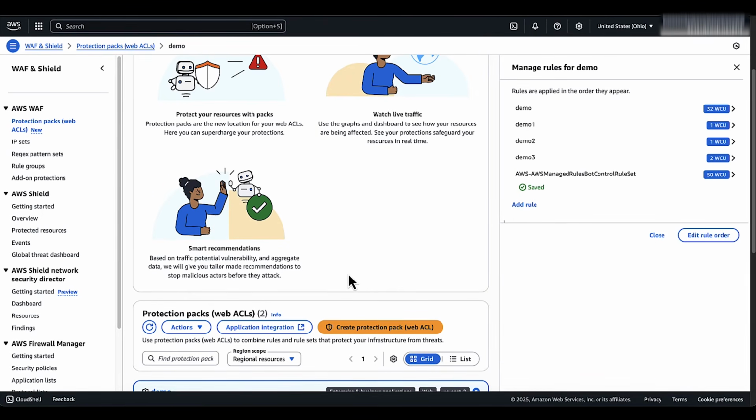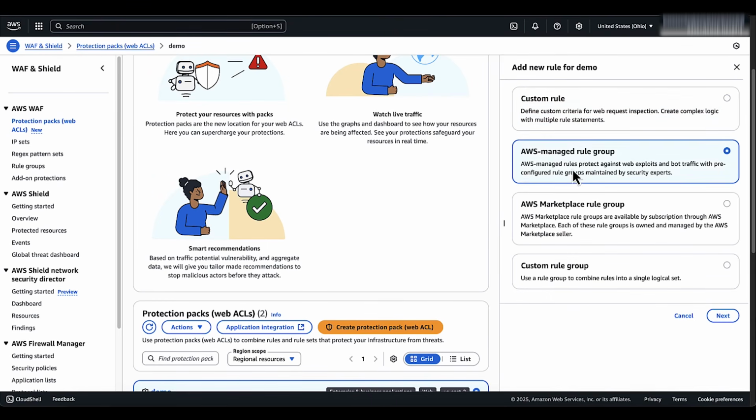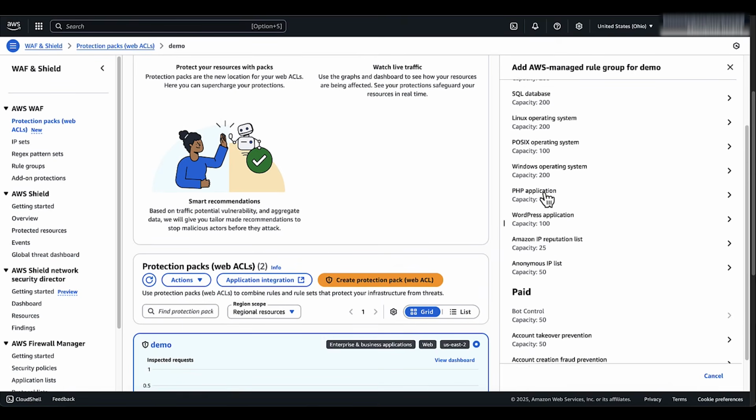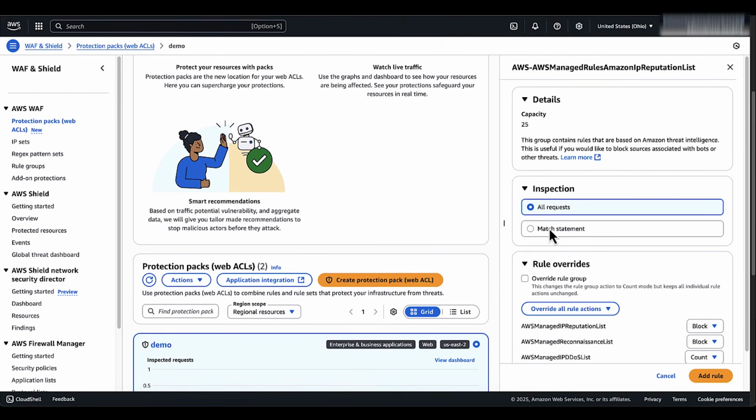To identify IP addresses that have actively engaged in DDoS activities, add the Amazon IP Reputation List Managed Rule Group to your protection pack. Choose Add Rules, and then choose AWS Managed Rule Group. Under Free Rules, choose Amazon IP Reputation List. And finally, choose Create Rule.